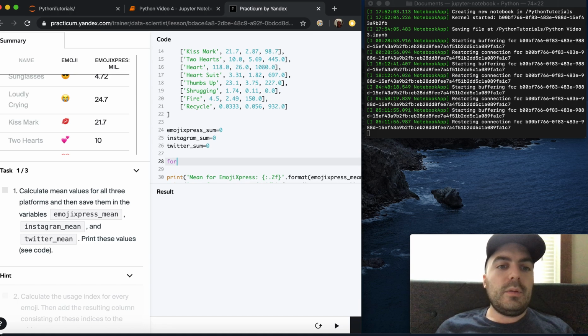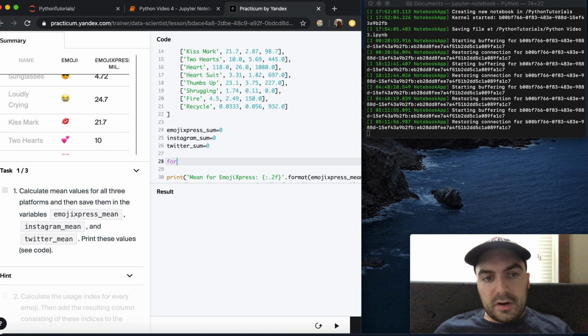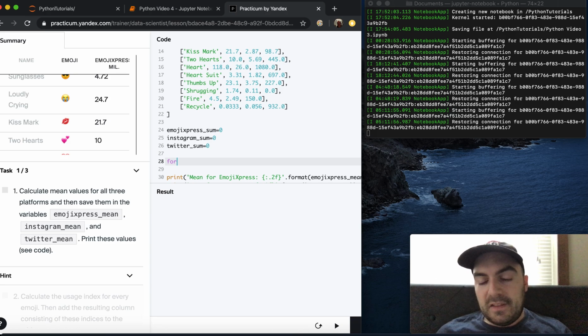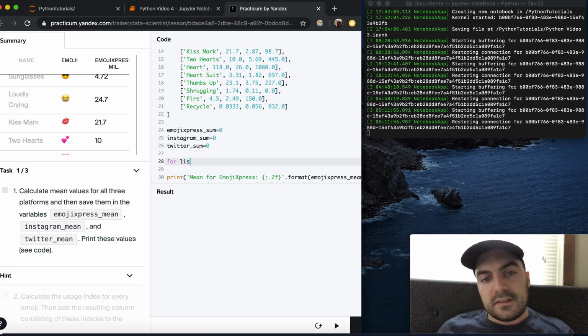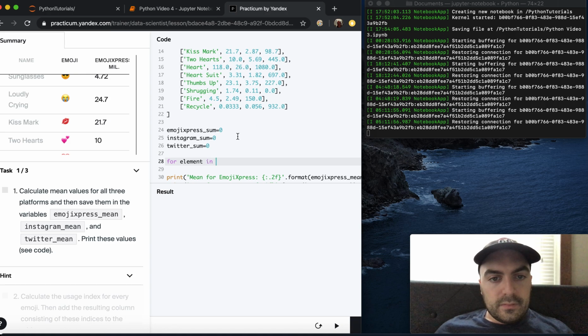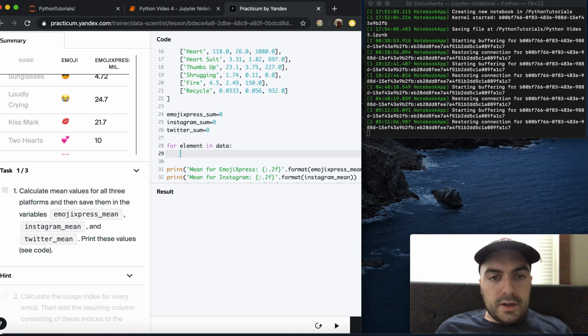Okay, so then we need to loop through. Since we're just going to store it in a variable, we don't need to change it in the list. We don't need to append anything. So we'll just do for element. We'll do for list in, but you can't use list because it's a keyword. So yeah, we'll just do for element in data. We will add to the emoji express sum.